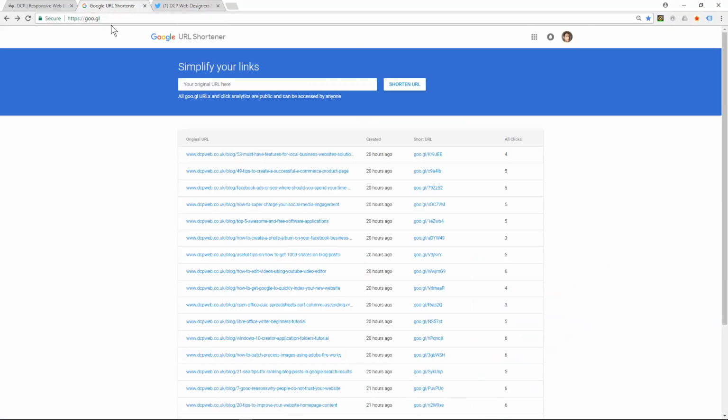So do give the Google URL shortener a try. It is a free application to use. It does say here all Google URLs and clicks analytics are public and can be accessed by anyone, so you need to take note of that. But if they're all blog posts and there's nothing personal in here, then I can't see why that would ever be a problem.